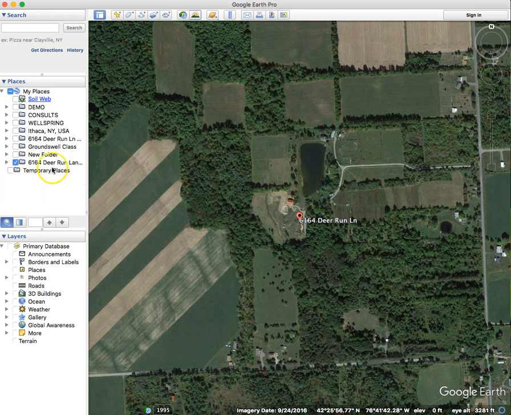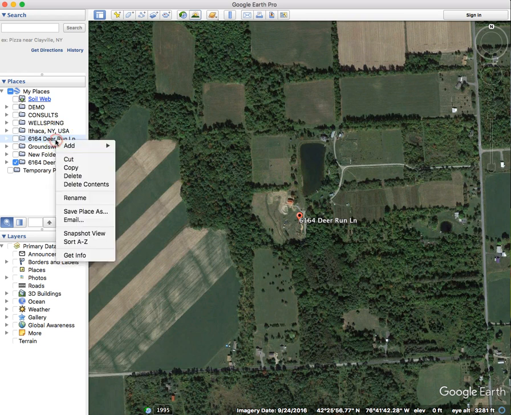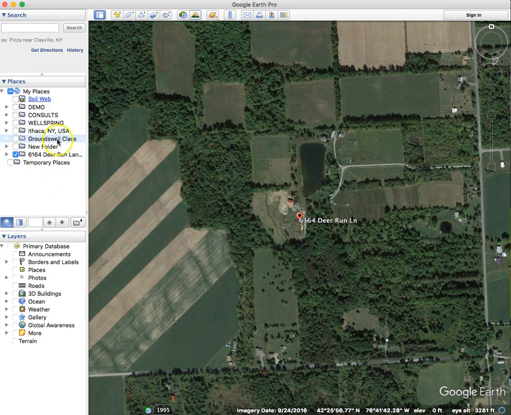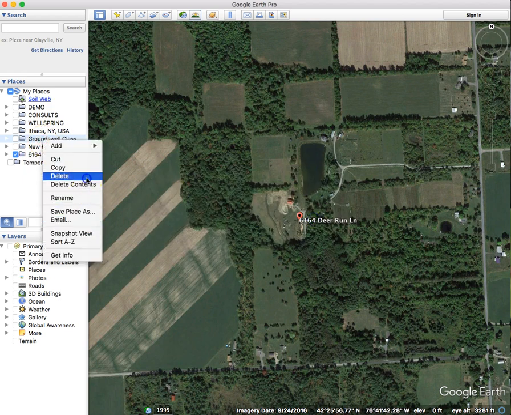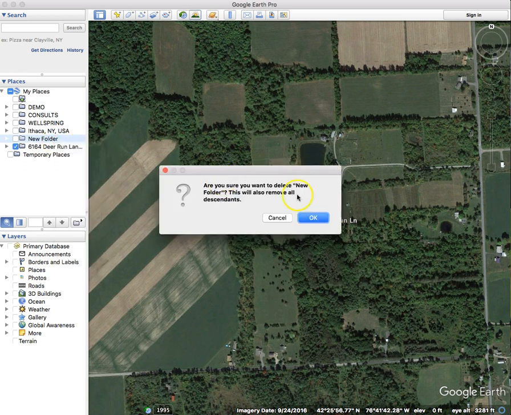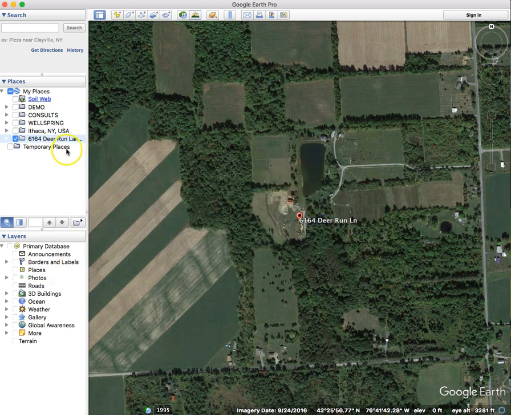Whenever you're adding something, as long as you've highlighted the folder that you want to store it in, it's going to save that for you. And at any time you can, of course, right click and delete and remove things. Here's something from a previous class that I don't need anymore. I can delete and remove these materials. And this looks like an empty folder, so I can clean up and keep this clean.